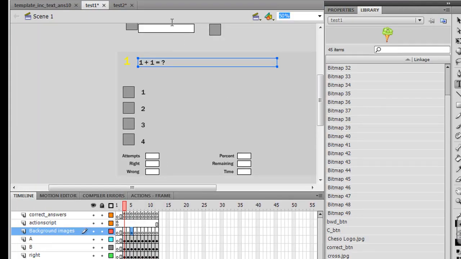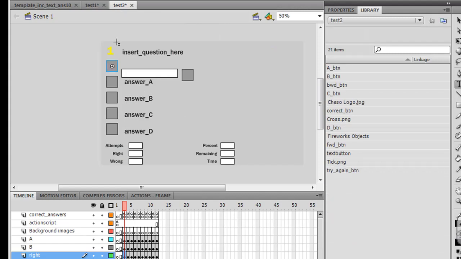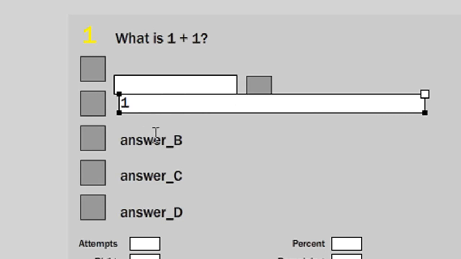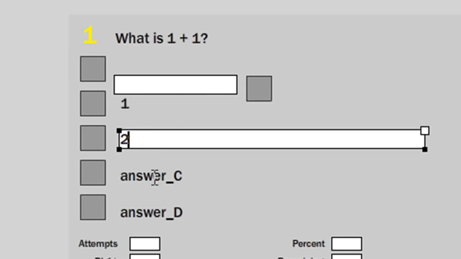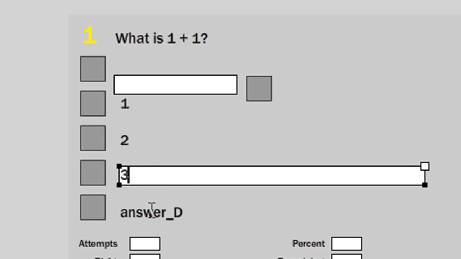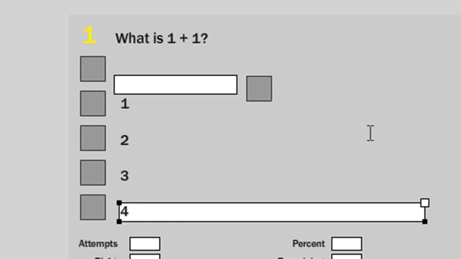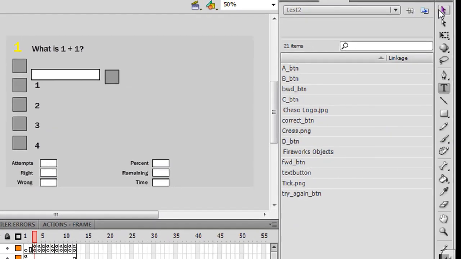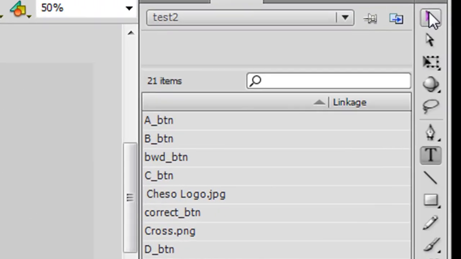So on our test 2, you're in frame number 3 and you type in a question, and let's do it just like the last one. What is 1 plus 1? Just to make it as simple as possible for your first one. And then just double click on answer A and type in 1. Answer B, type in 2. Type in 3. And type in 4 there. So you've got all these options here. And then just go over to your tools here and click this select tool.